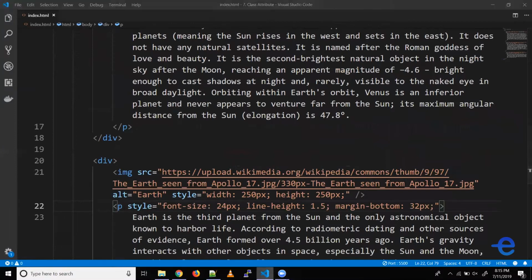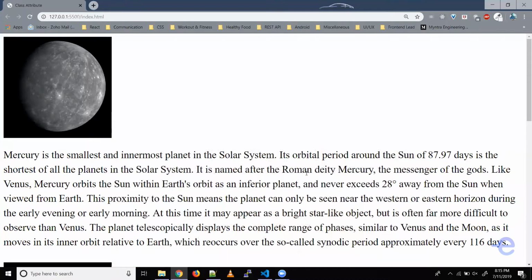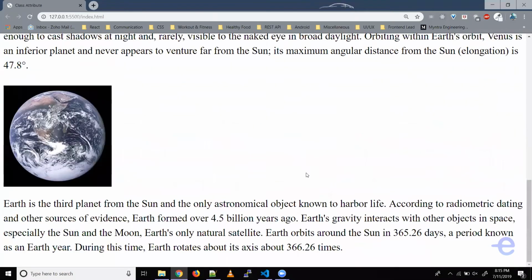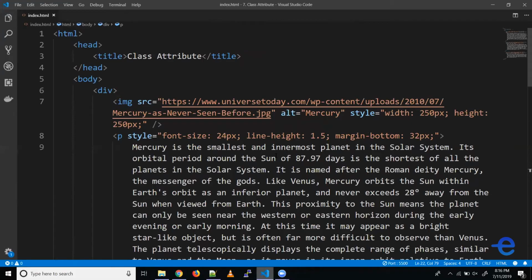Let's save it. And now as you can see, we've got image, some text, image, some text, image, some text. All the images, they look alike. All the text, it looks alike. So now, the problem is every time I have to change style, I will have to change it for each element. And that is very cumbersome.